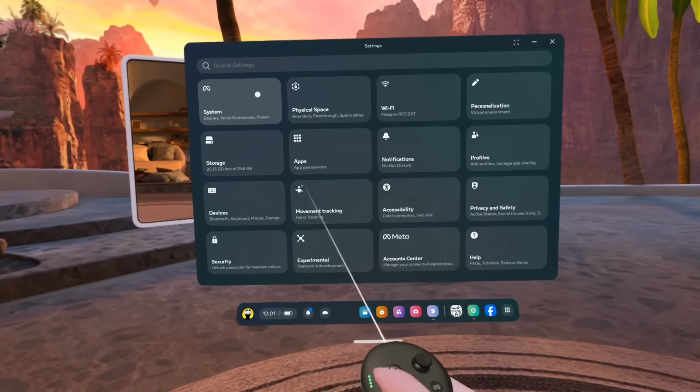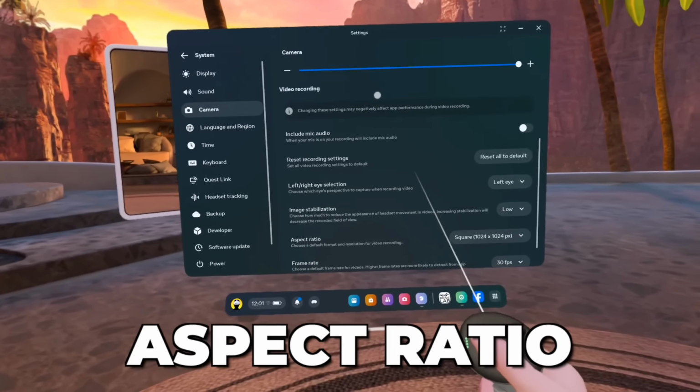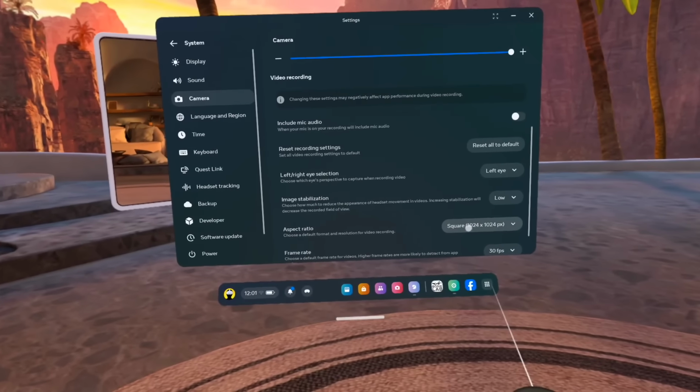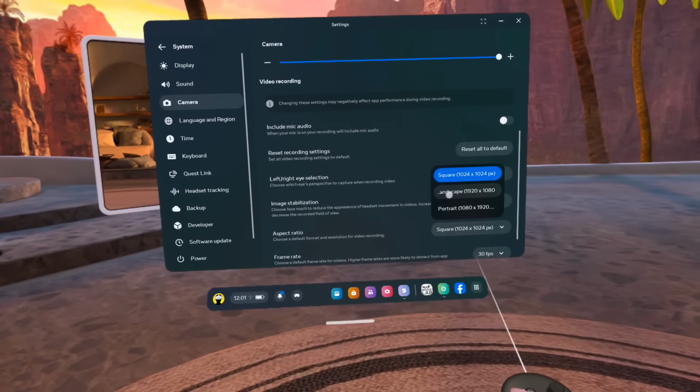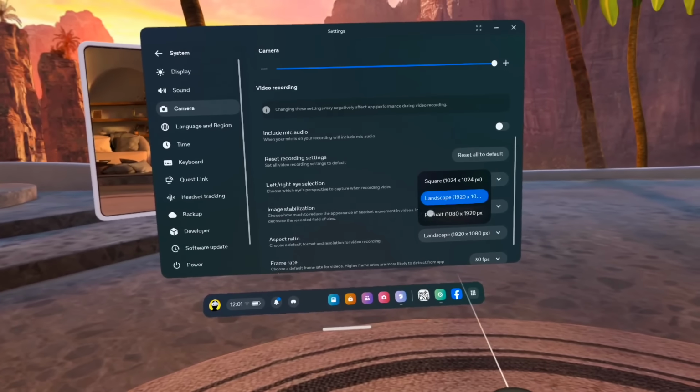Now head back into the system tab and go for the camera option, because once you scroll down here, you will see the so-called aspect ratio, and when you click on it, you can choose to change this from the standard square to full HD landscape, or if you want to create reels and TikTok videos, then you also have the option for portrait mode.